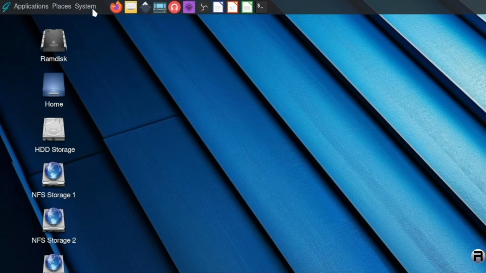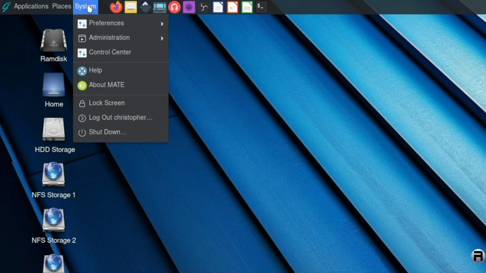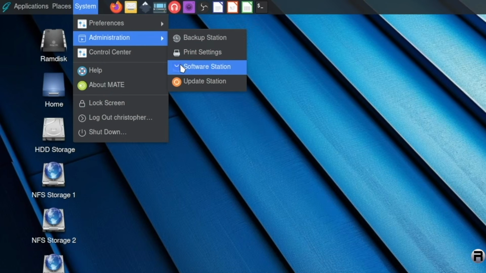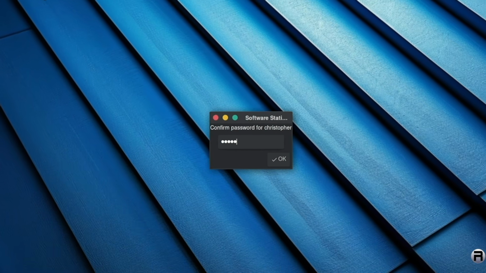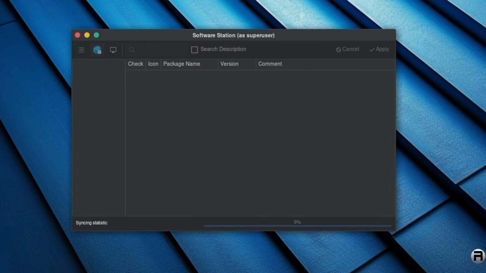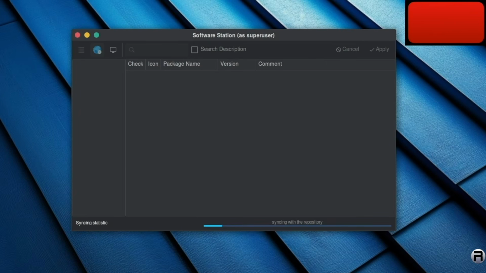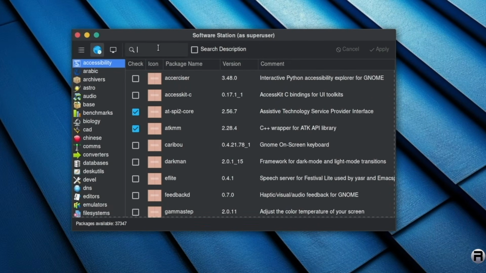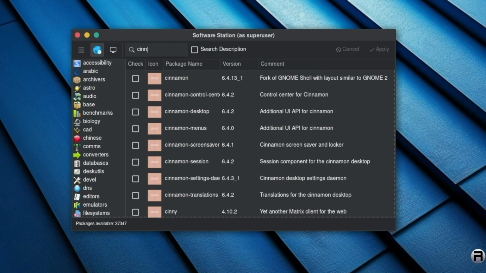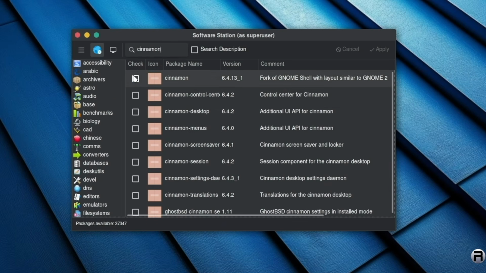Right, installing Cinnamon in GhostBSD is really easy. First, we need to go to the software station, and we put in the password, like so, and refresh the database. There we go. And we do a search for Cinnamon. There we go. 6.4.13. So it's not the latest version, but it's not that far behind.